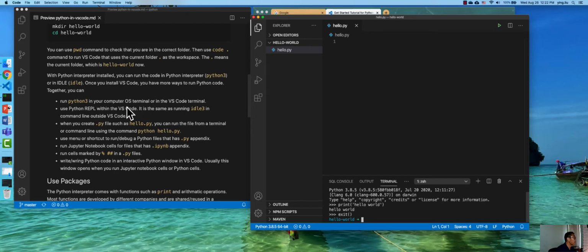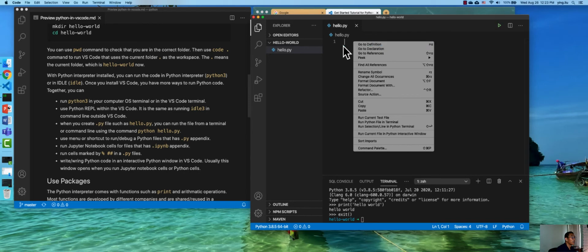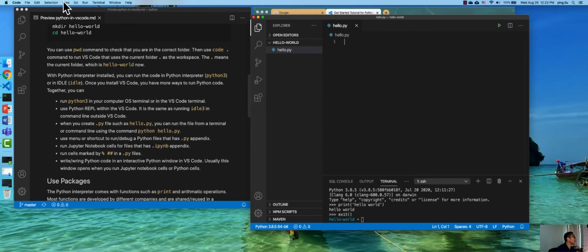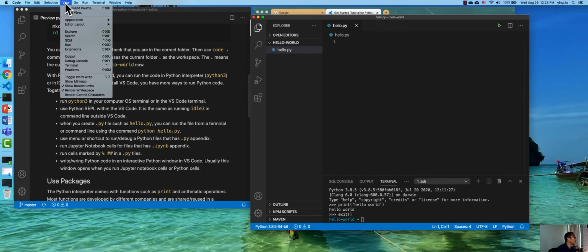Another one is you can run IDLE 3 from the terminal. Actually, another way you can open the terminal is to use the key on the upper row with a tilde, the backquote. You can open the terminal with it.